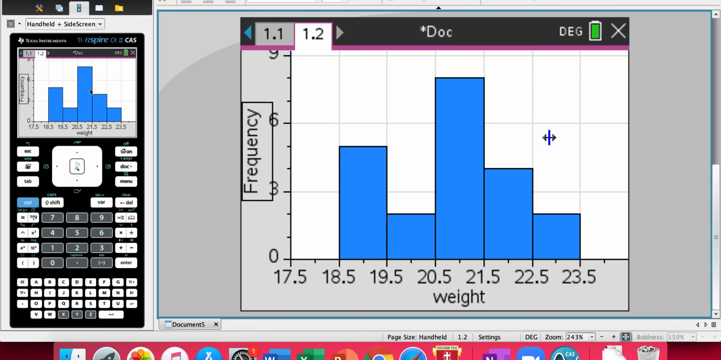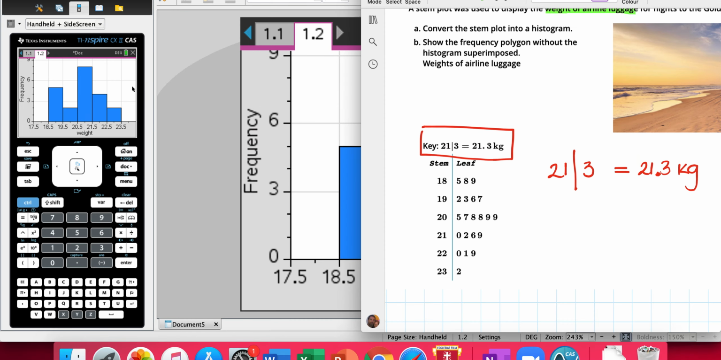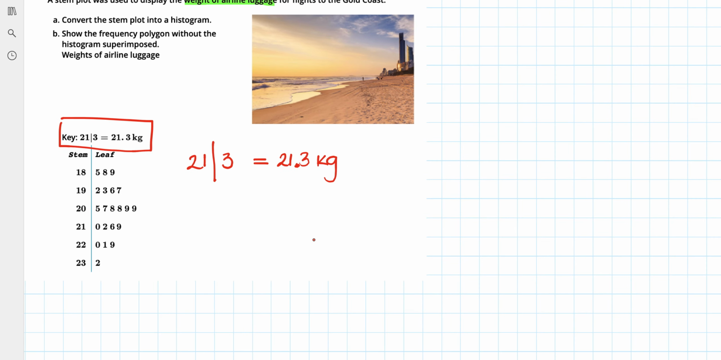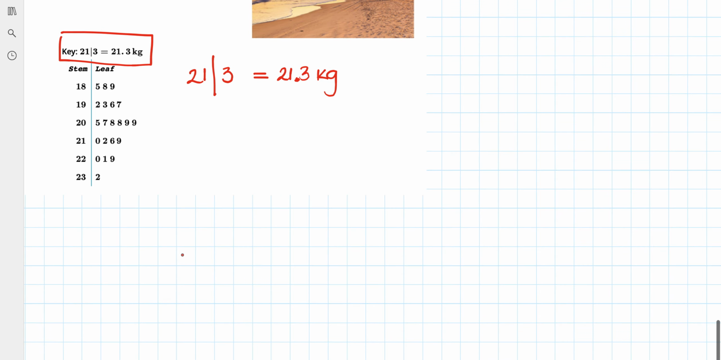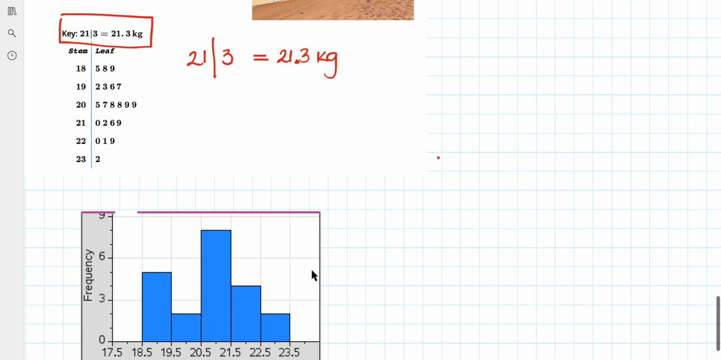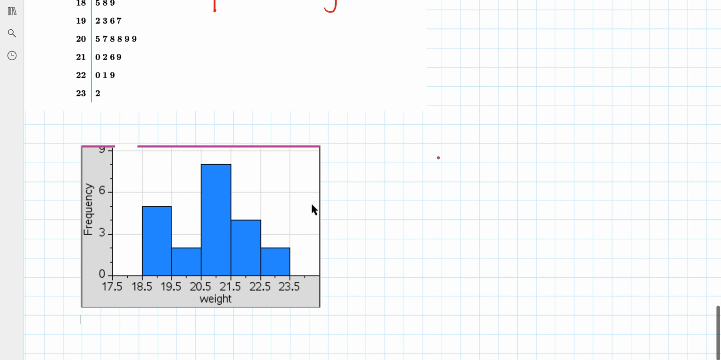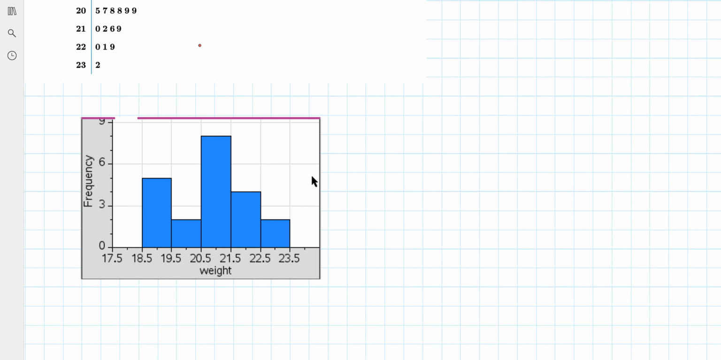So I'm going to copy this one into my notebook. I'm going to make this notebook big again. Okay. So it says convert the stem into a histogram. So if we could do that, I'm just going to paste here. Good. What is my title? My title is weight of airline luggage. So I'm going to write my title here.